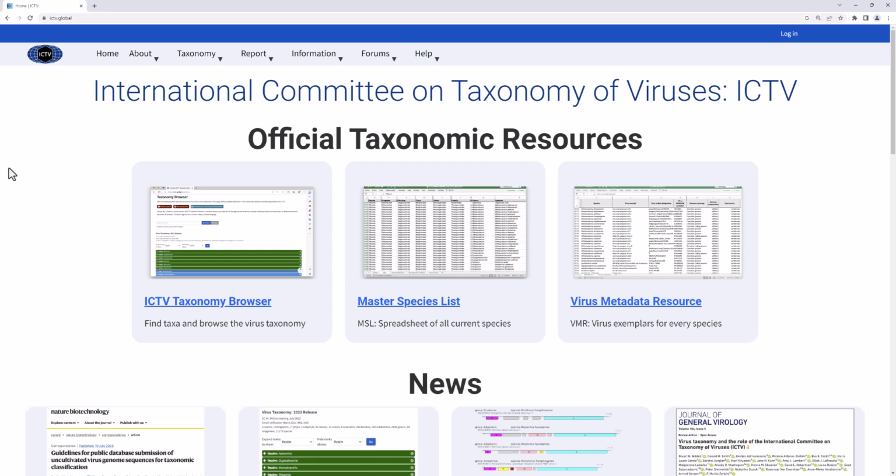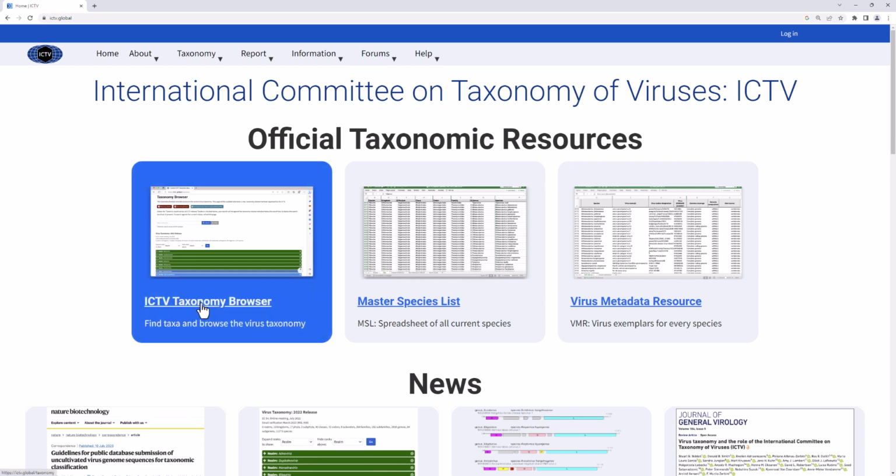The International Committee on Taxonomy of Viruses website contains several taxonomic resources, one of which is the Taxonomy Browser. The Taxonomy Browser allows you to search for the current or past taxonomic classification of a given virus species. To access this feature, click on the Taxonomy Browser link located on the ICTV website homepage.